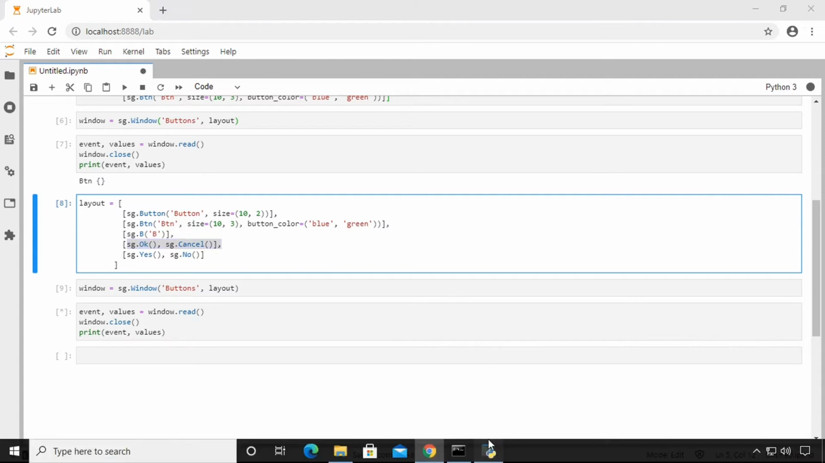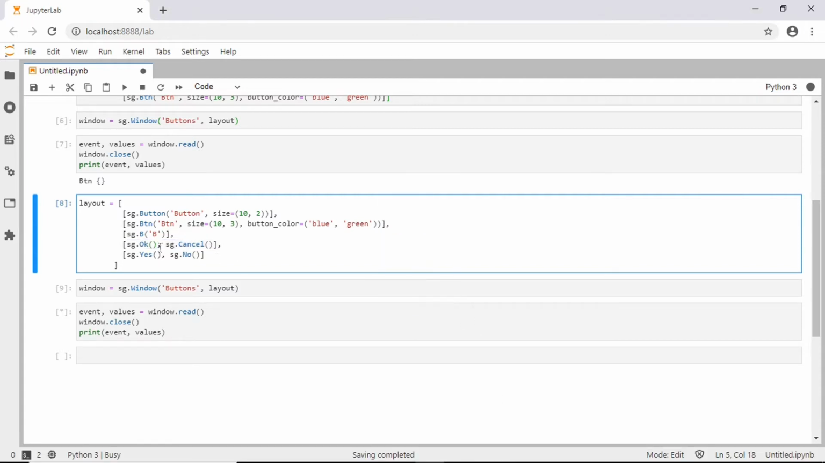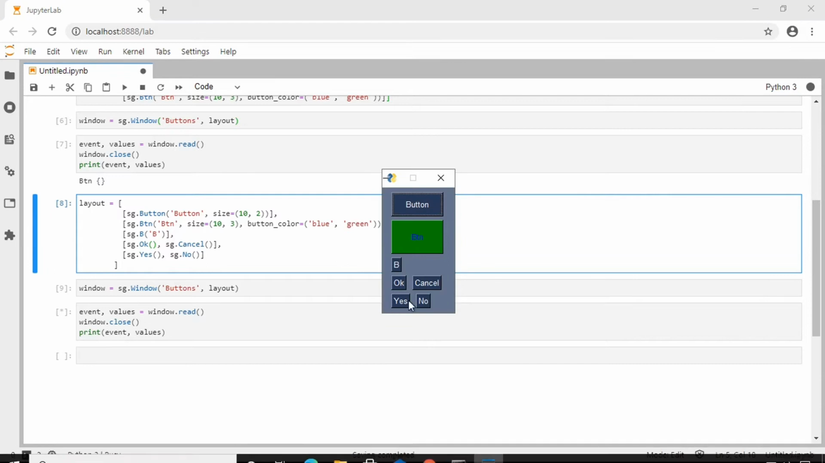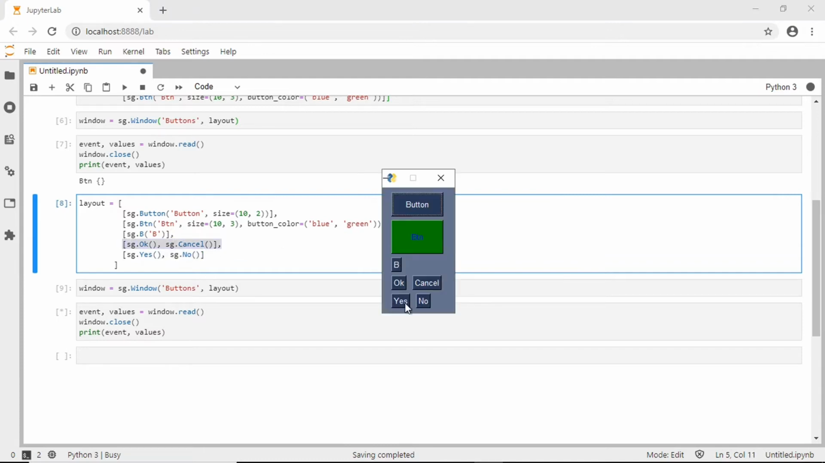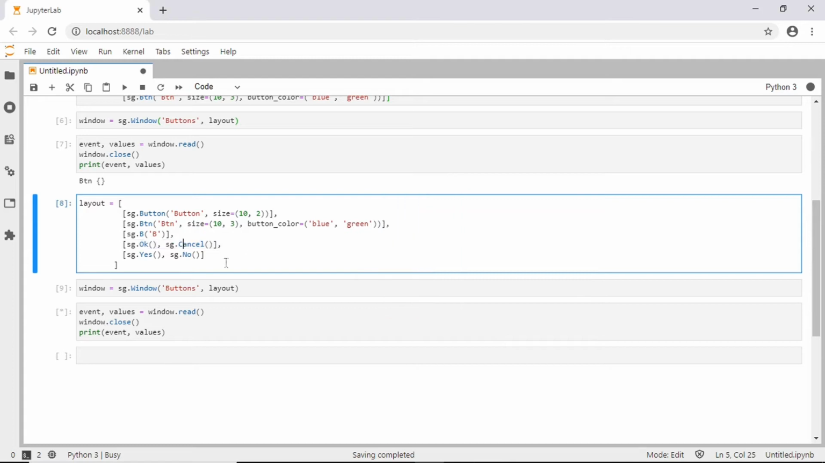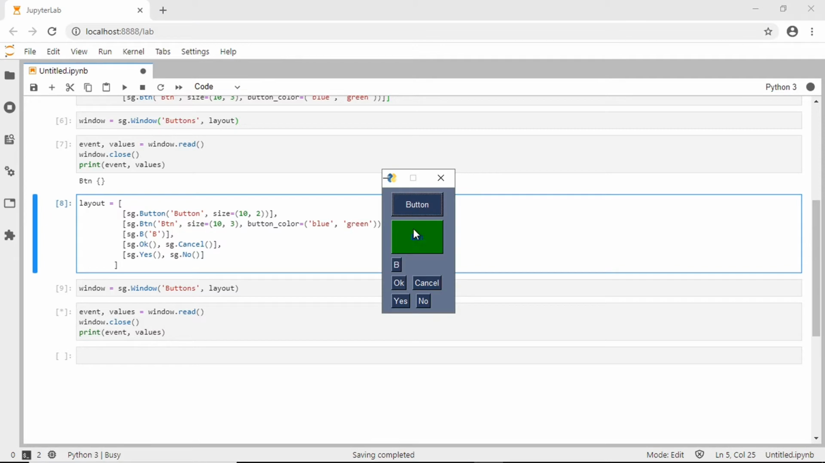For example, the OK and cancel button are inside a list. The yes and no button are inside a list. This is a row and this is a row. This is a row and this is a row. This is a list and this is a list. So each list represents a row in the window.